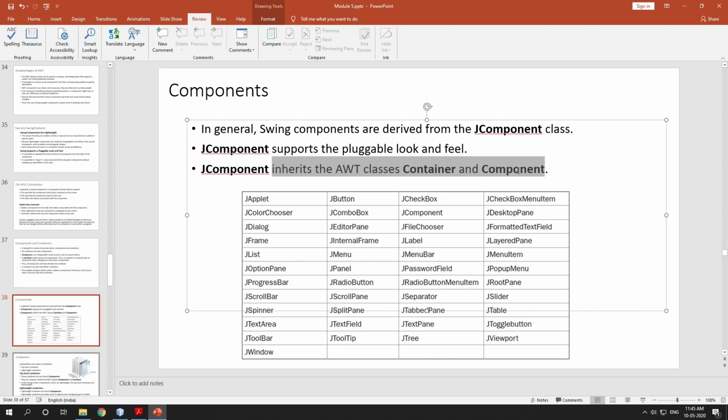J component inherits AWT classes. Those are container and component. We will ask, sir, how is this J component inheriting two classes? See, actually J component is inheriting component, then component is inheriting container actually. Okay. Then we'll study about the containers.